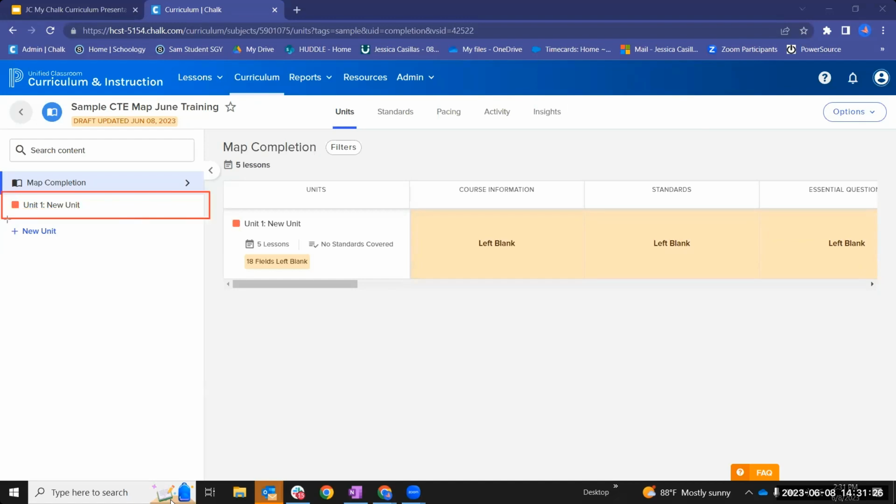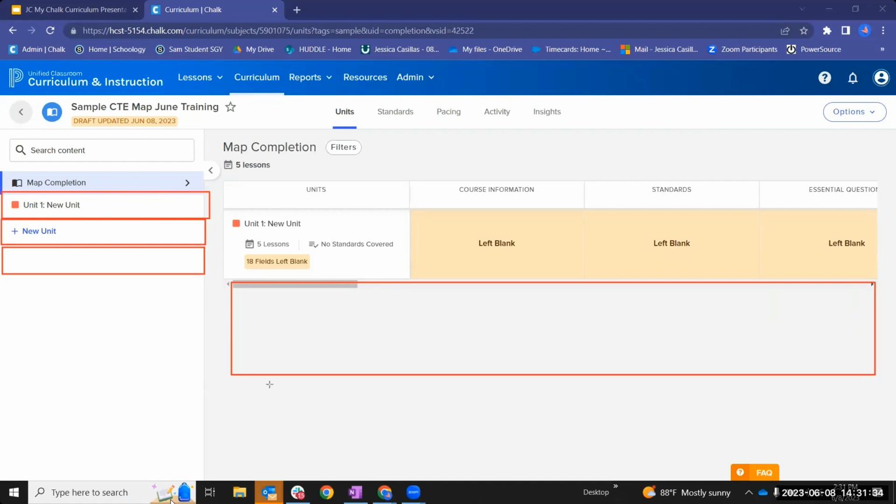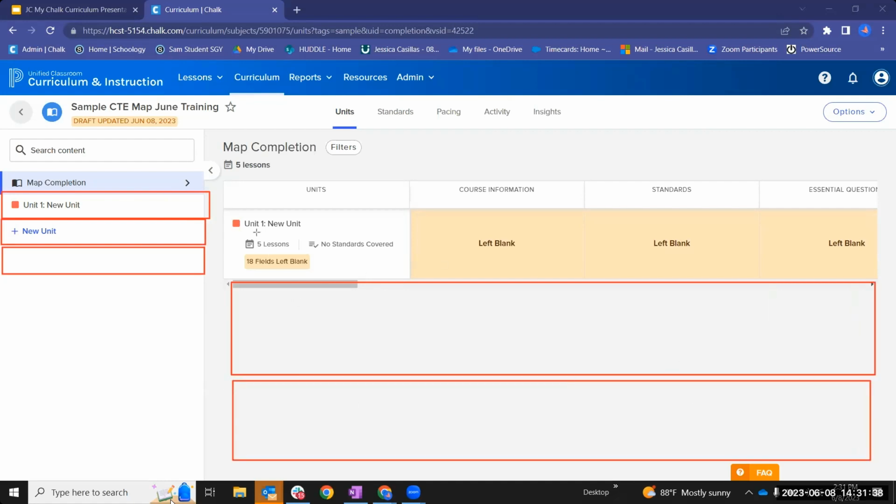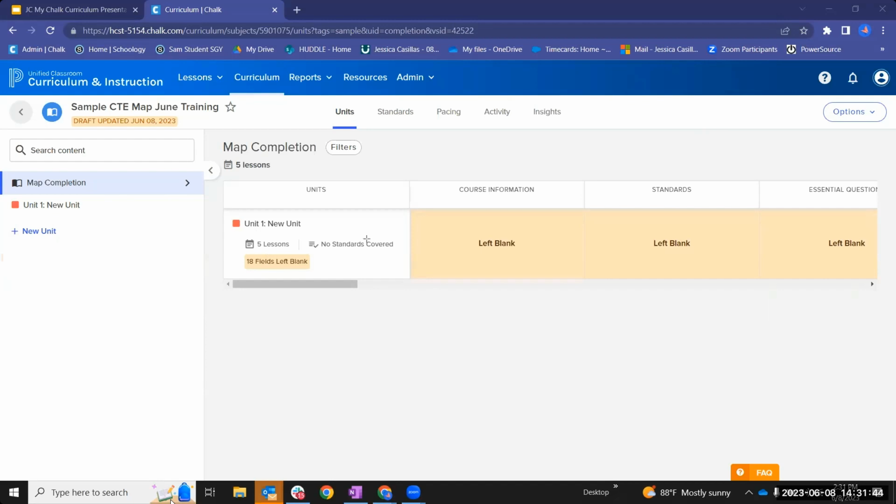This is where we will begin to add Unit 1, Unit 2, Unit 3, and so on. And consequently, they will be stacking them on the right-hand side. So you will have Unit 1, Unit 2, Unit 3, and so on. That is the map completion view. This is just a very convenient way to see how much work has been done so far.